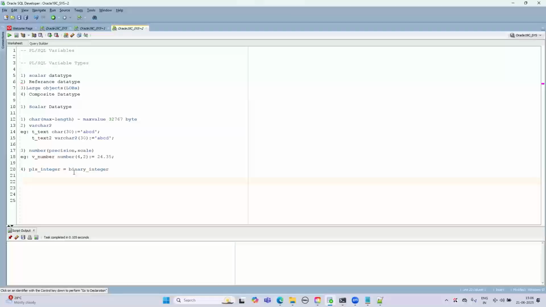Whenever we want good performance, we use PLS integer over number. To get the maximum performance we use PLS integer. If we know that our data is in whole numbers, then instead of using number we can use PLS integer, because PLS integer has higher performance compared to the number data type. Only when our numbers are whole numbers, without any decimal part, can we use PLS integer. So this is PLS integer or binary integer.